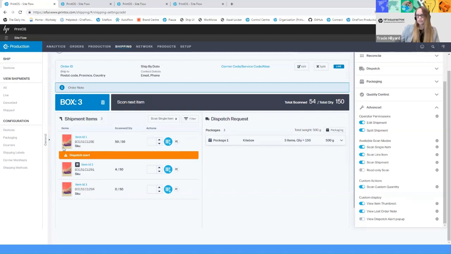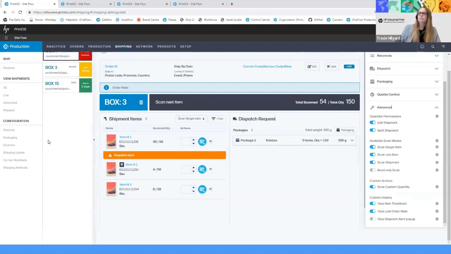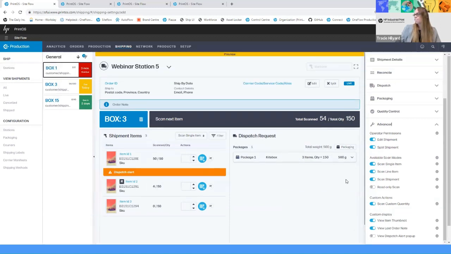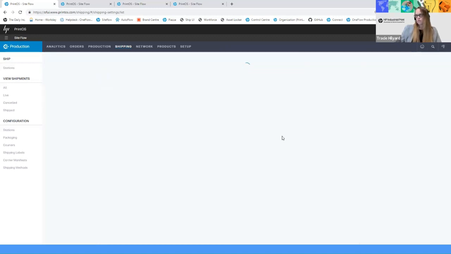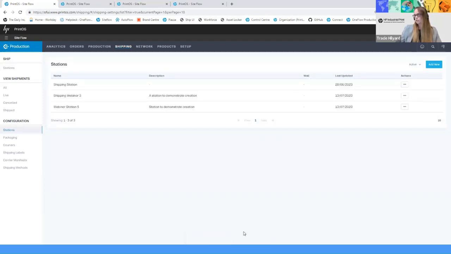So you can see that the alert is already included at the item level. Turning it on here will allow the pop-up for that dispatch alert on scan. All right, I think we have configured all of the settings that we want. So I'm going to save it. And we get a successful message here.